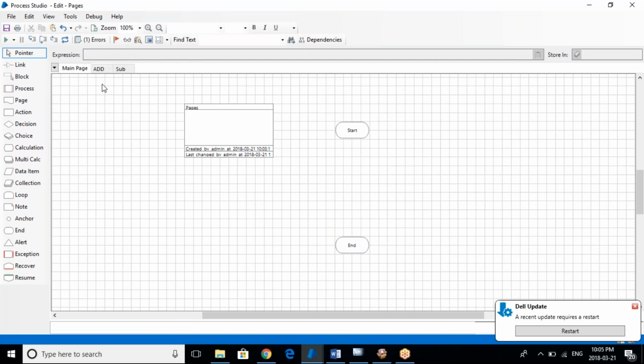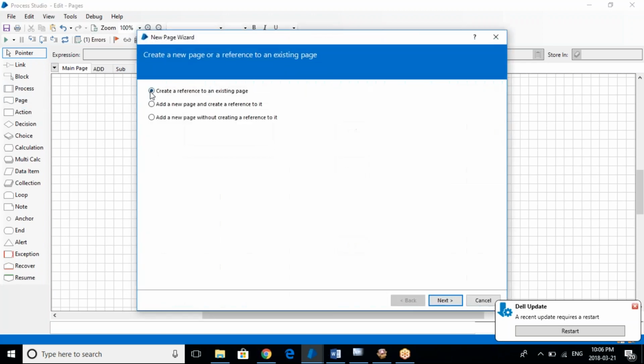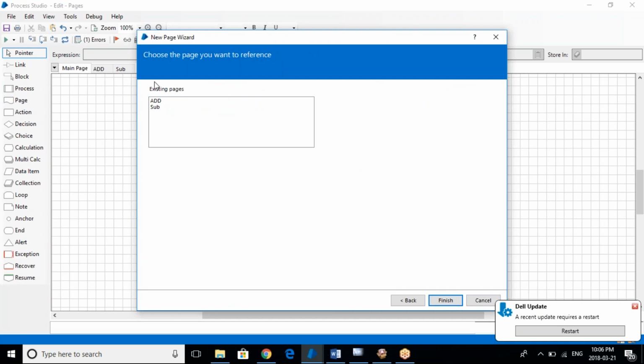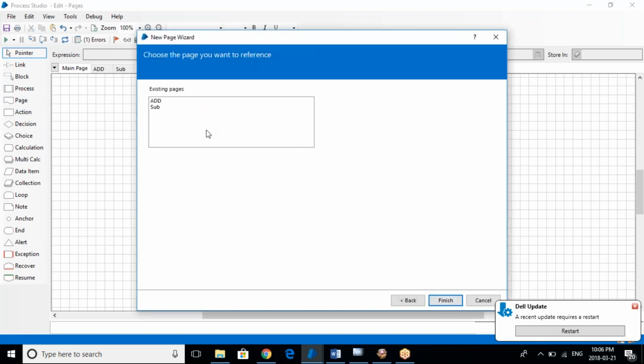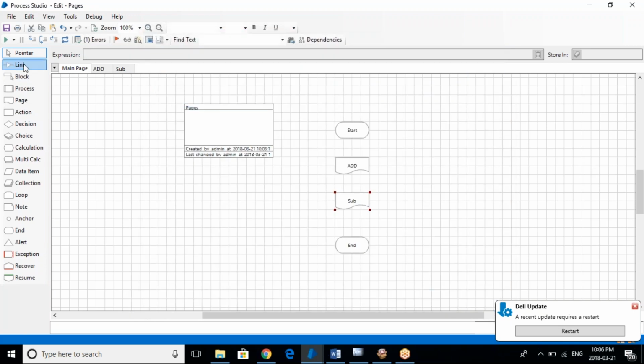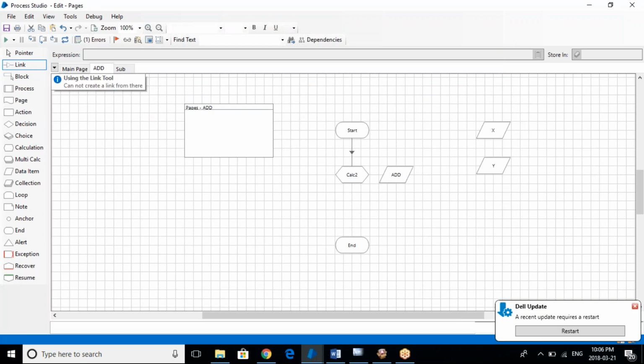And from here we can call these two sub pages. So page 1, great. You see, the number of pages that you add inside the main page will be reflected here. It's up to you which page you want to call first. So let's say I want to call add first, so I can give add, and then page 2 here, subtract, finish. Then I can go here and just delete this.